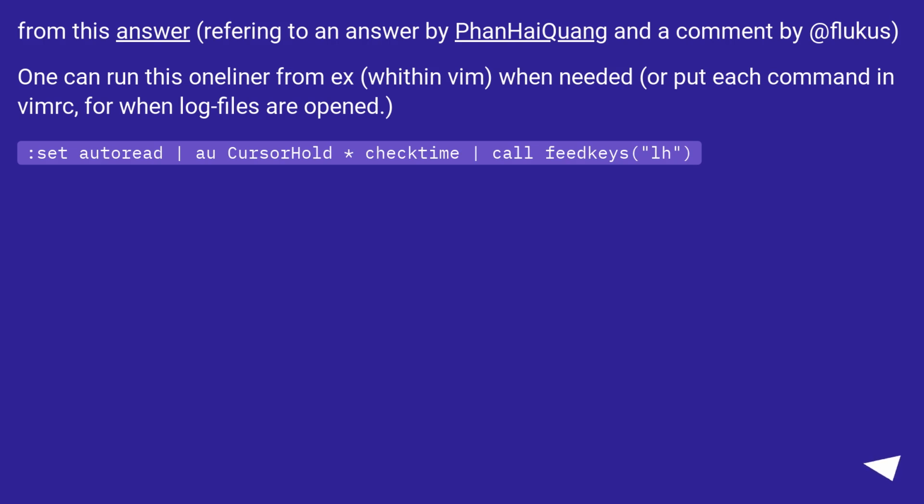From this answer, referring to an answer by Fan Hai Quang and a comment by @Flukus. One can run this one-liner from X, within VIM, when needed, or put each command in VIMRC, for when log files are opened. Colon set autoread, set cursorhold checktime, call feedkeys LH.